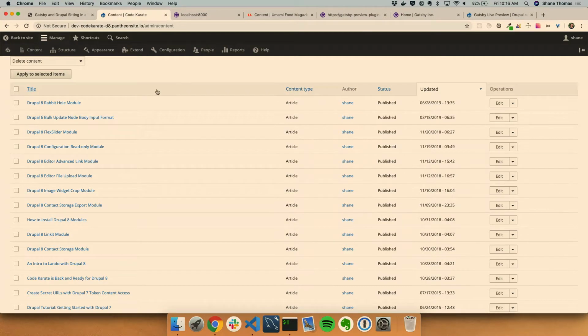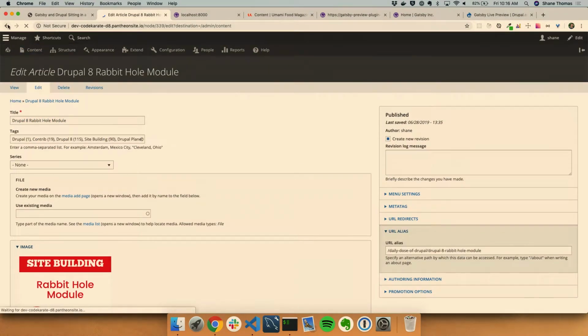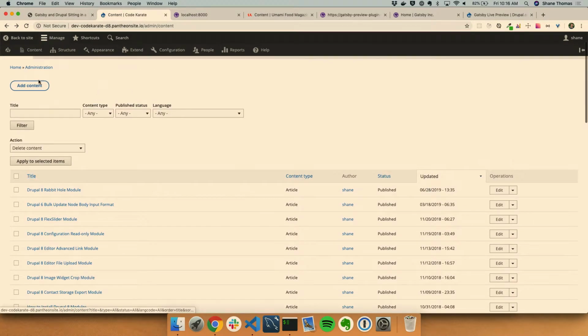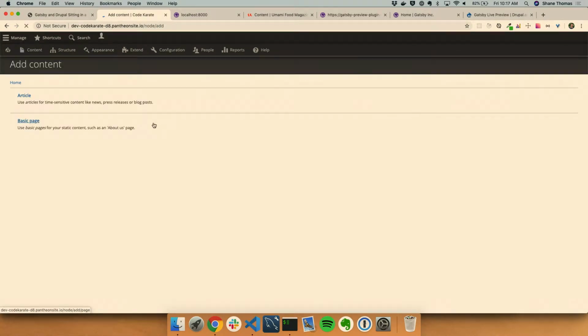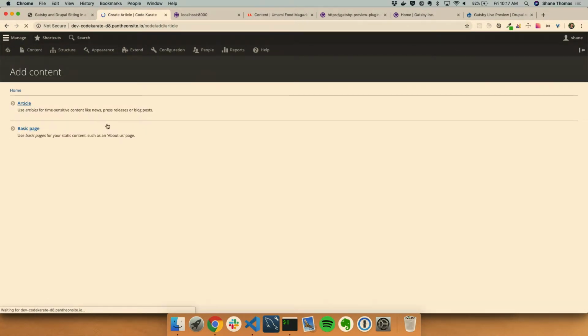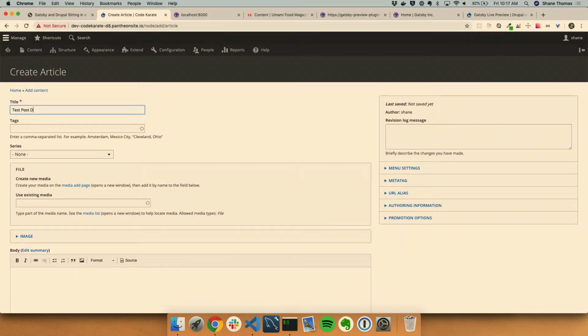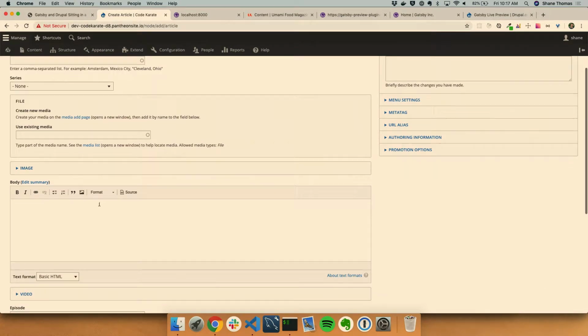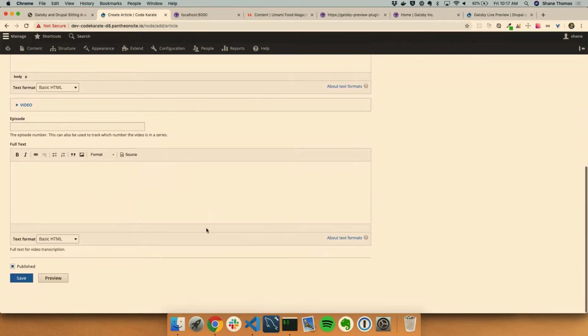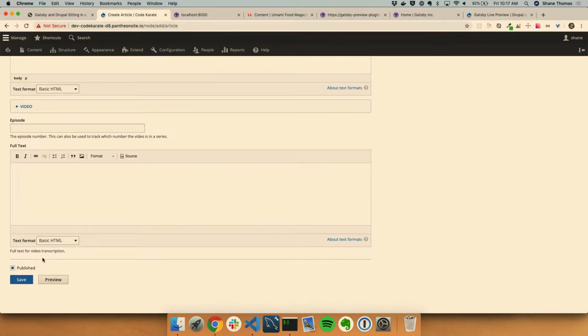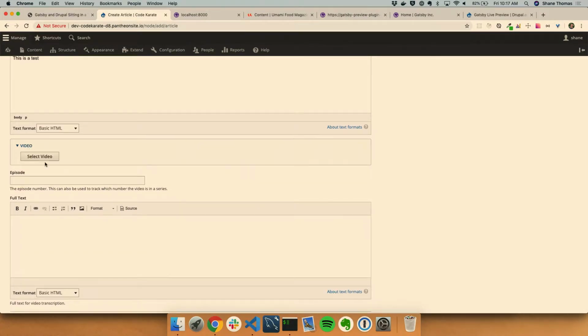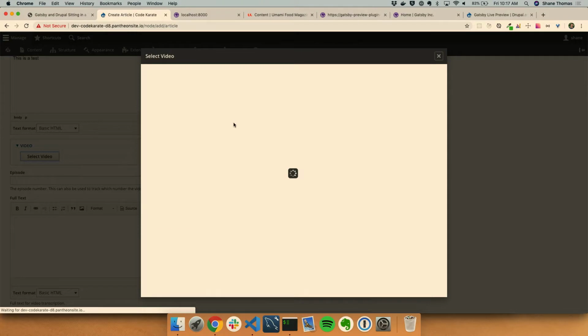Let's go ahead and make a change to it. Actually, we'll go ahead and add a brand new post. So this is just your normal Drupal interface. Test posts for design for Drupal. I'm not going to put anything too much in here. And we'll upload a video or select a video here.